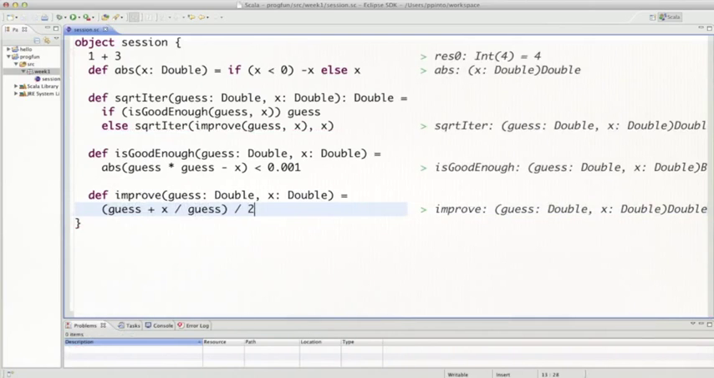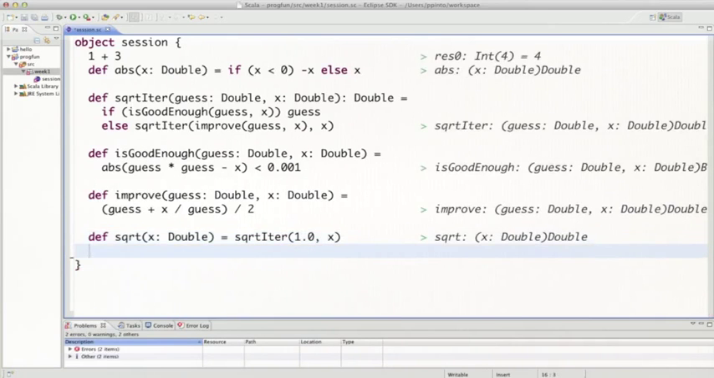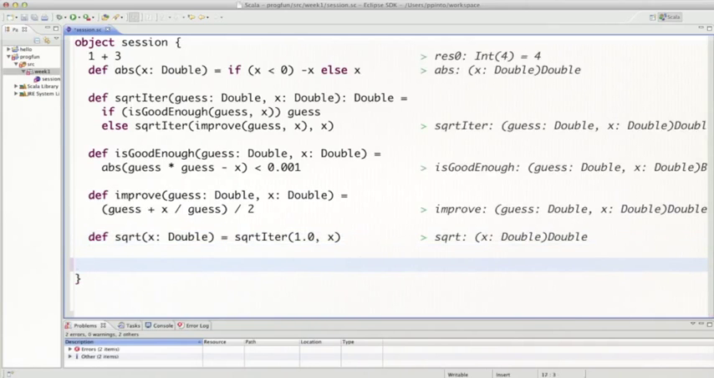Good. Now we have a worksheet that compiles. You see here on the right hand side all the types. The last function we need to define is square root itself. So let's do that. It would be the square root iteration, with our first initial value, which we said was 1.0, and x. Well, now we have all the elements in place and we can start to test our function.